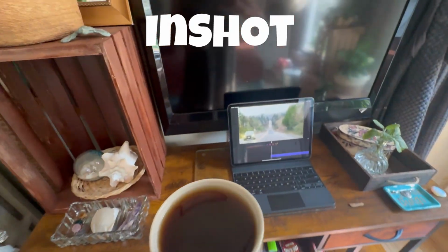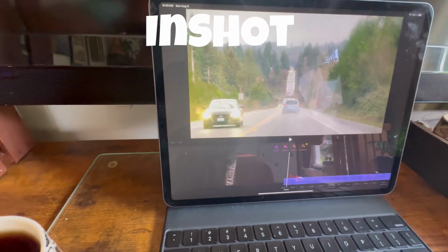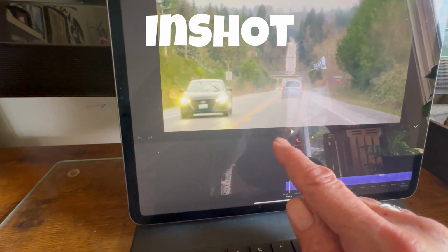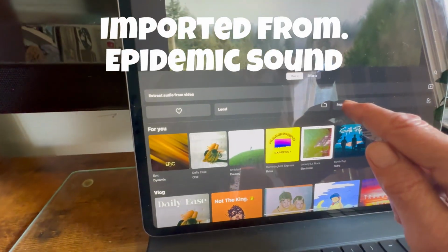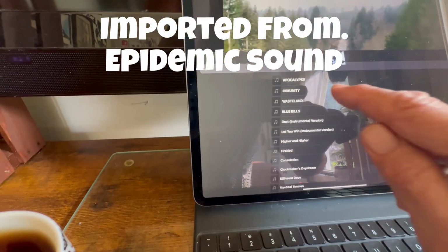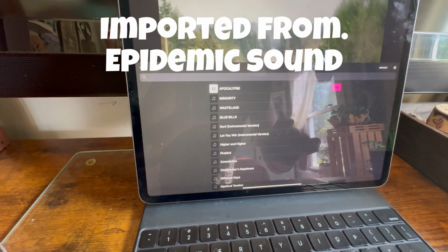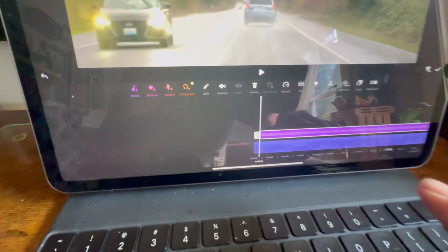Y'all, I'm an InShOt video editor, and I'm editing a video right now. This is how you add music from Epidemic Sound. You push this button, and then I import my music. And I'm going to use that music, and there it is.